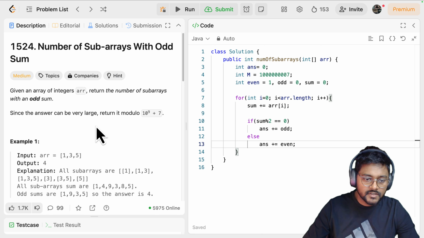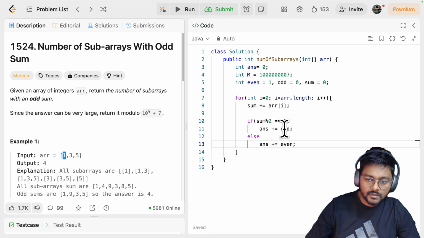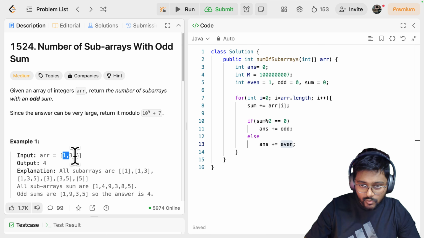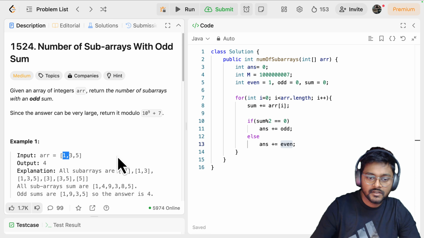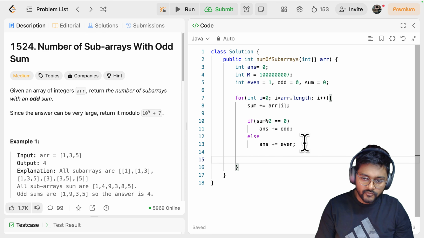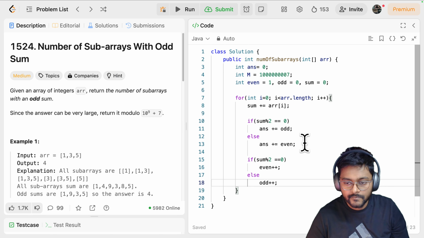For the first index, let's say for 1, what are the odd sums? Answer plus equal to 1. The current sum is odd. If the current sum is odd, I need to add the even portion. Even portion is 1. So ending at 1, we have one subarray with odd sum. Got it? Now after this step, we also need to update our even and odd variables. If sum modulus 2 is equal to 0, then even count is incremented, otherwise odd count is incremented.